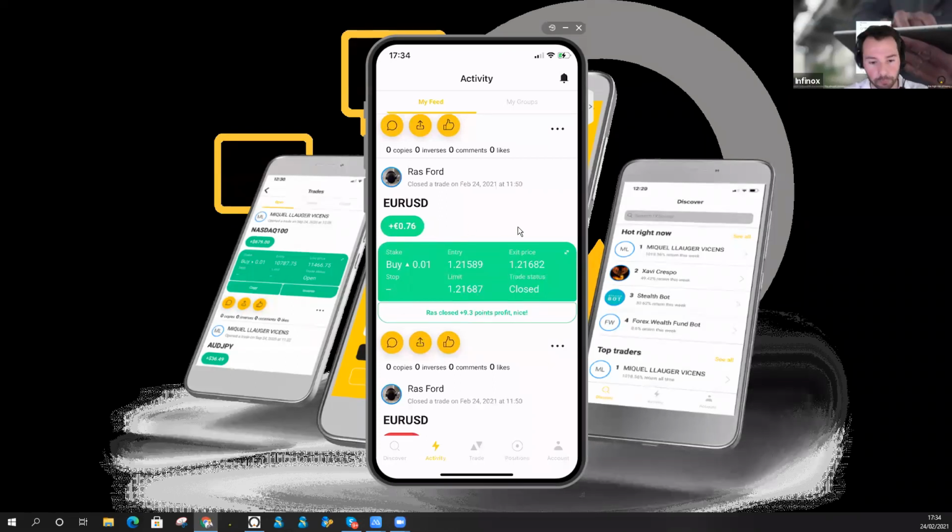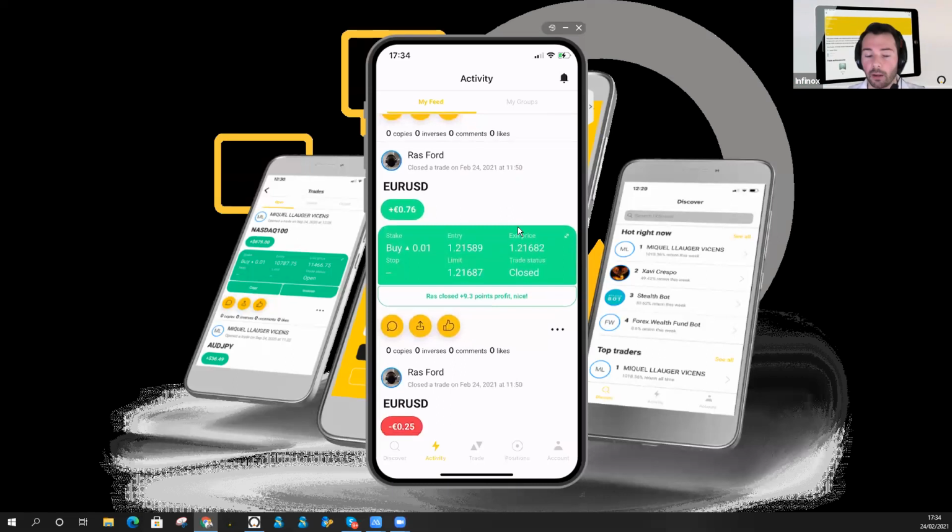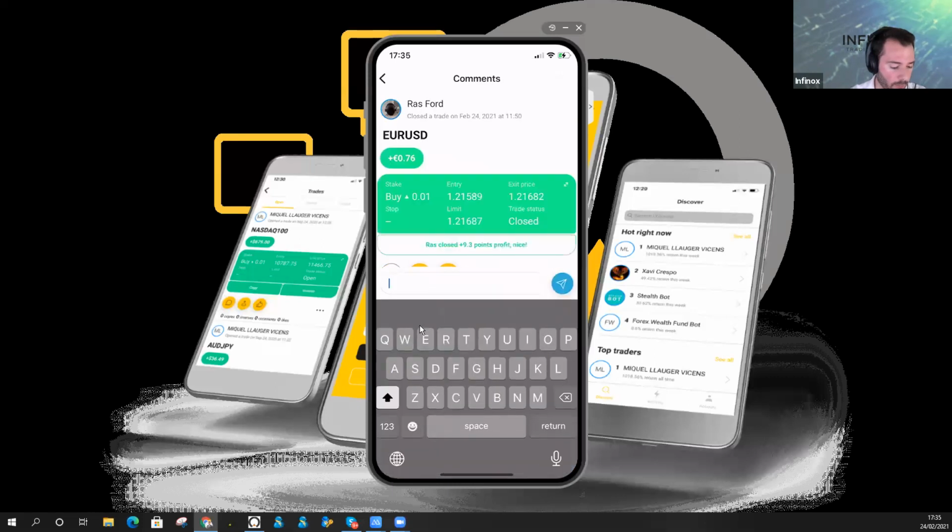Not a very big profit, but remember, if we collect these profits constantly, we are aggregating a very interesting performance. So what I can do here is like his trade. I can click on the like button, as you can see. I can share with my friends. So you can share these trades with your friends, on WhatsApp groups, Telegram groups, Facebook, Instagram, wherever you want. You can share it with other applications that you have on your mobile phone. And I can also comment, and I come here and say, great trades, Raz.